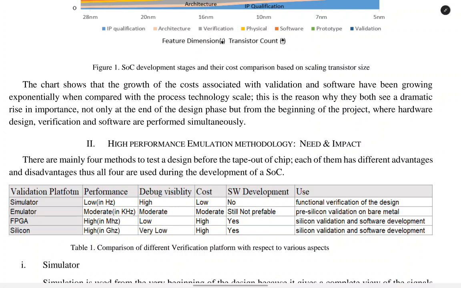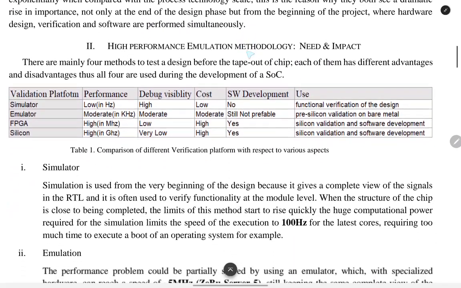This is the reason why we see a dramatic rise in importance not only at the end of the design phase but from the beginning of the project, where the hardware design, verification and software are performed simultaneously.